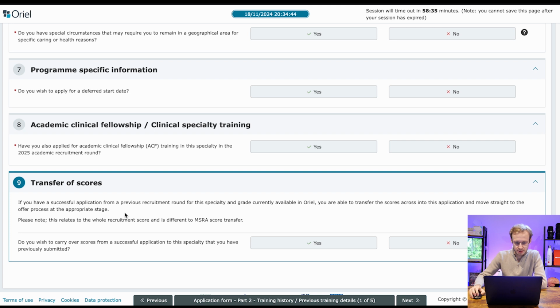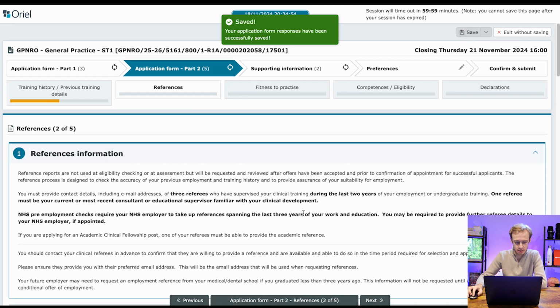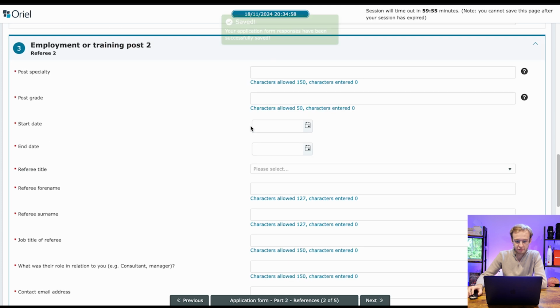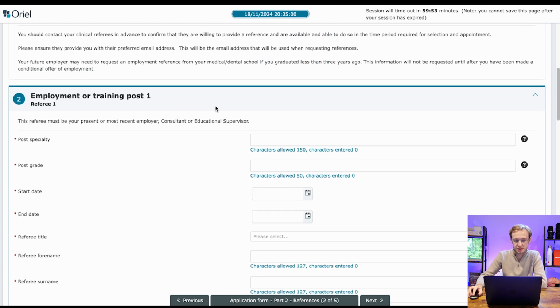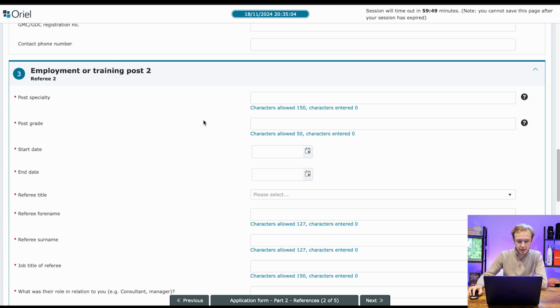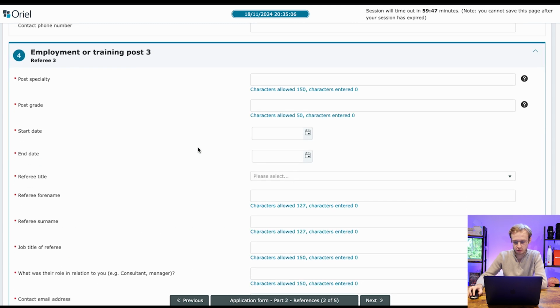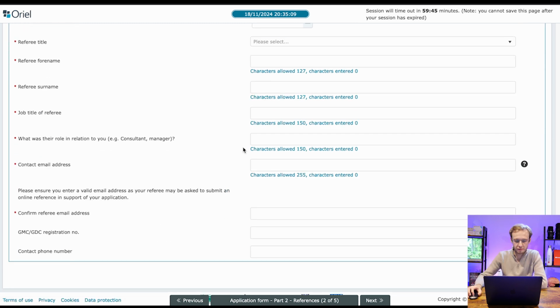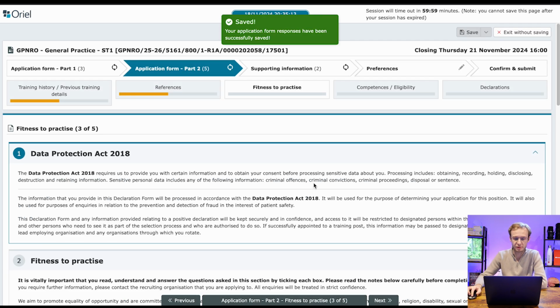And if you have a successful application from a previous recruitment round, are you able to transfer the scores, or do you want to? Not all specialties will offer this, but I believe that GP sometimes does. Then asking you just for references. So one of these needs to be your most up-to-date consultant or supervisor, and then it usually asks for 3, so going back 3 jobs. If this is for an academic program, it will ask for an academic reference as well.